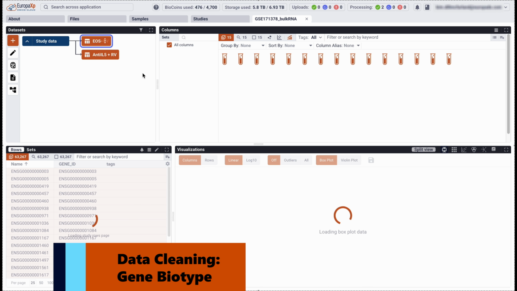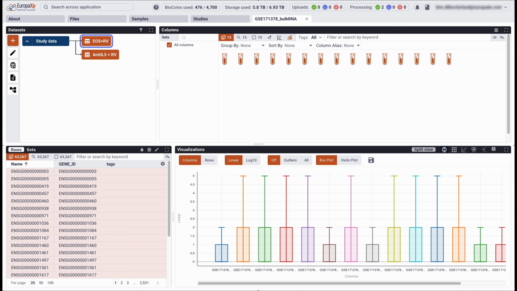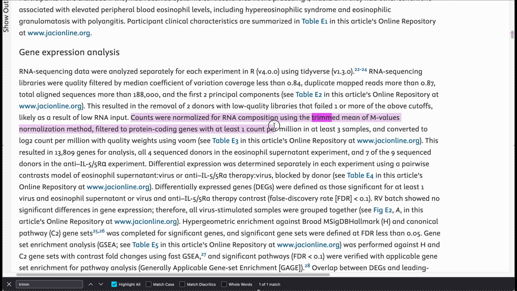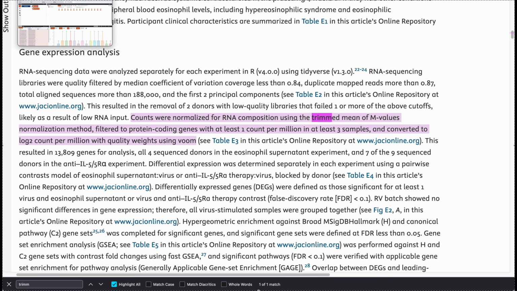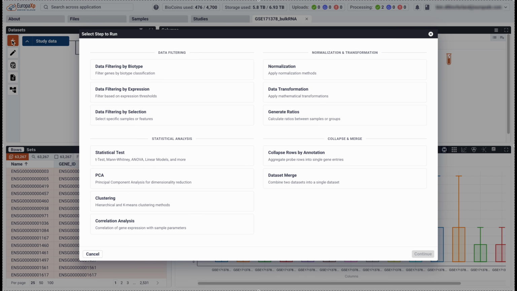Let's now review data cleaning in the original publication. We see that their data cleaning included protein coding genes, TMM normalization, and filtering of rare genes at 1 count and at least 3 samples. We can perform these same steps in Europa. First, let's filter for protein coding. We go back to our Dataset Actions menu and select Data Filtering by Biotype.